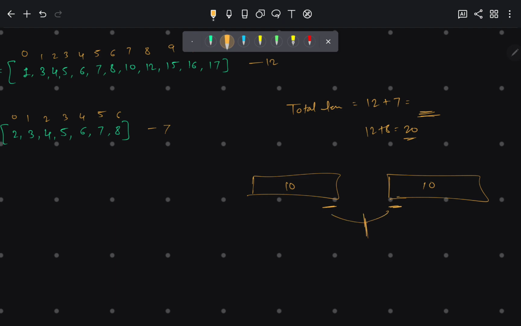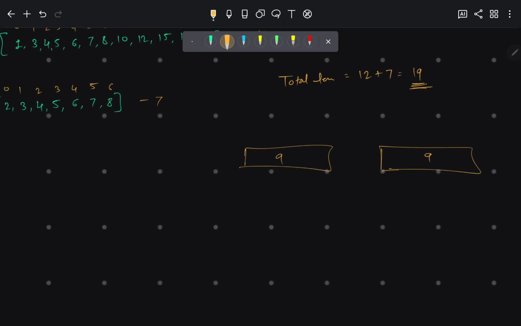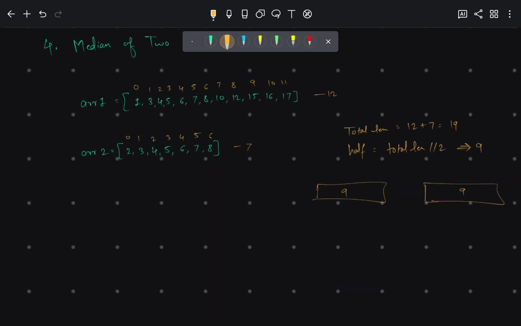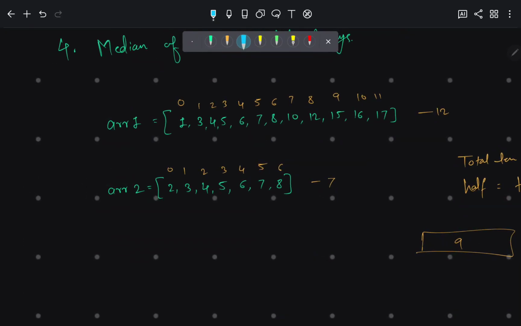We are going to calculate the median using these two numbers. For the current example, let's focus on 9, 9. We got 19 as the total number. So half will be the total length divided by 2. This will give 9. Now, if you are clear about this, I hope you understand. Now we are going to partition these elements.